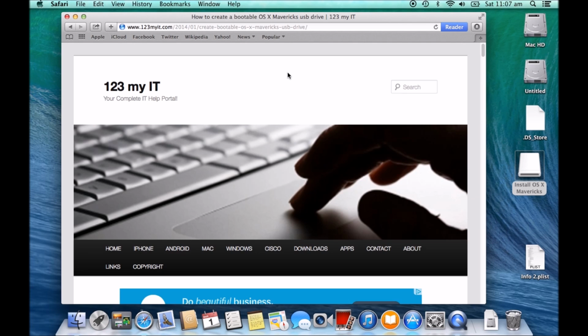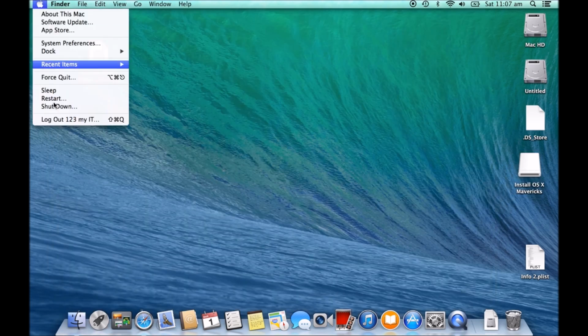All right, so what I'm going to do now, guys, is the USB drive is obviously in the machine. I'm going to do a shutdown and restart, and while it's restarting, I'm going to hold down the Option key on the Mac, the Alt or Option key, and it's going to restart.